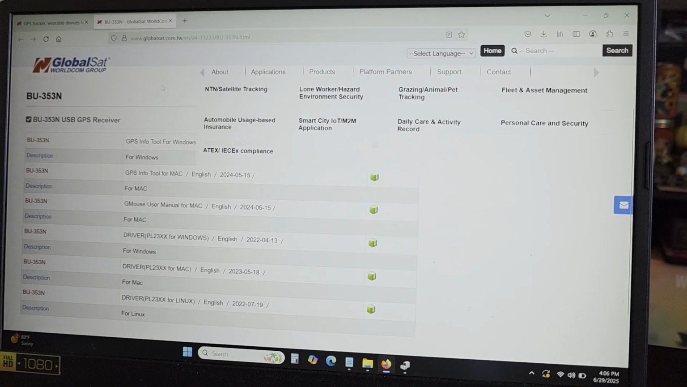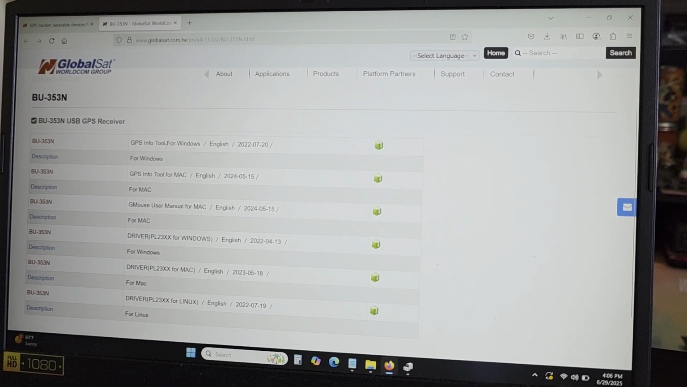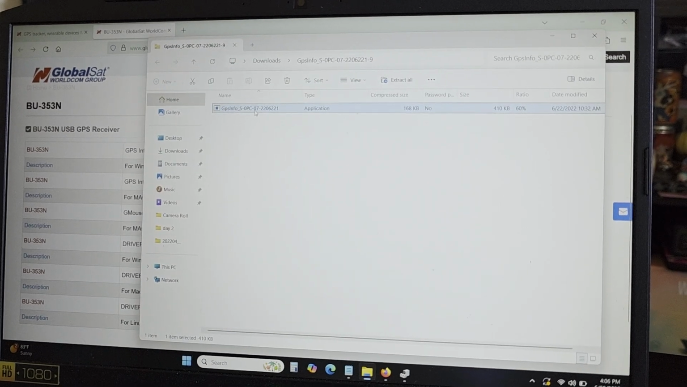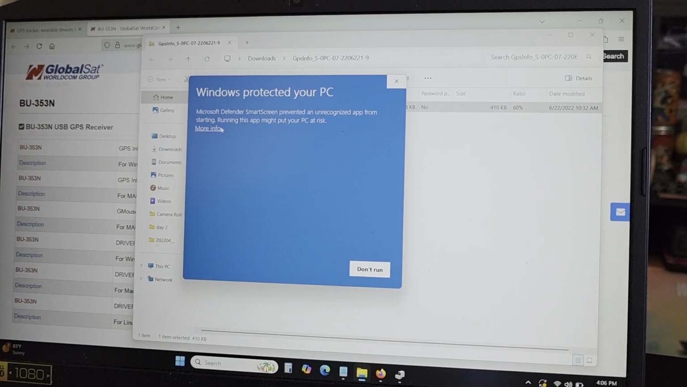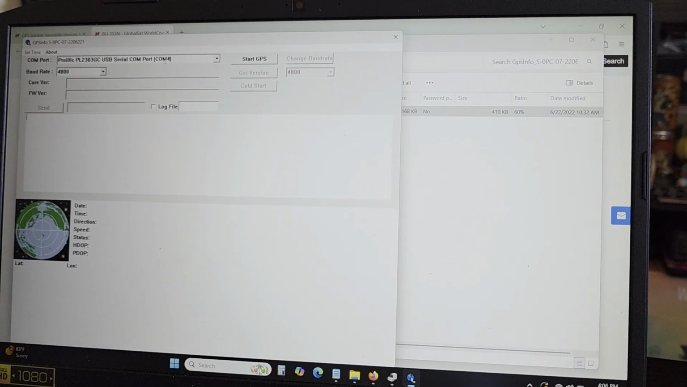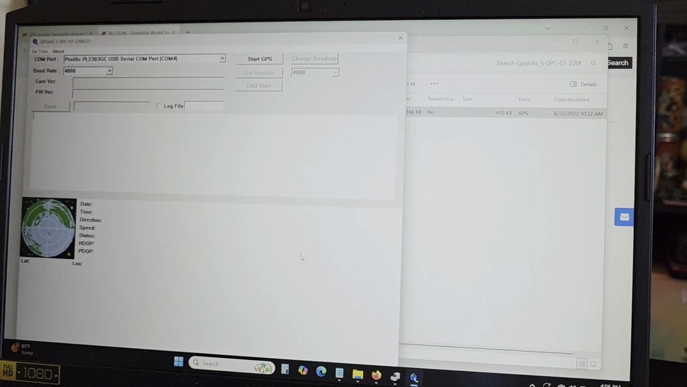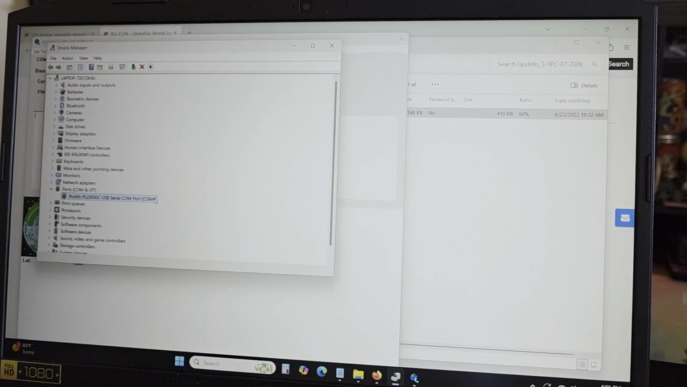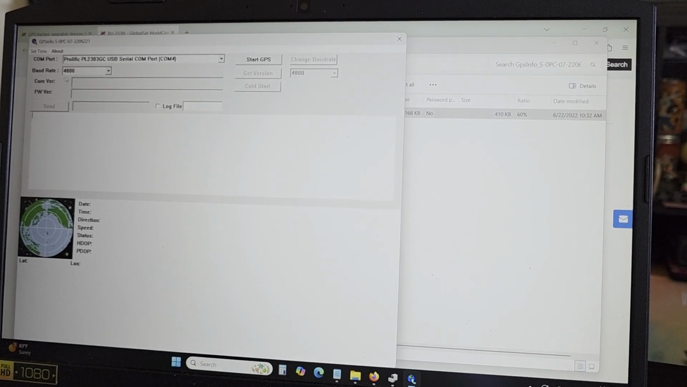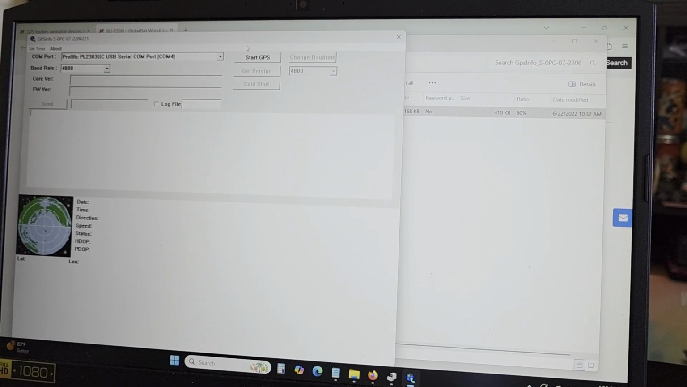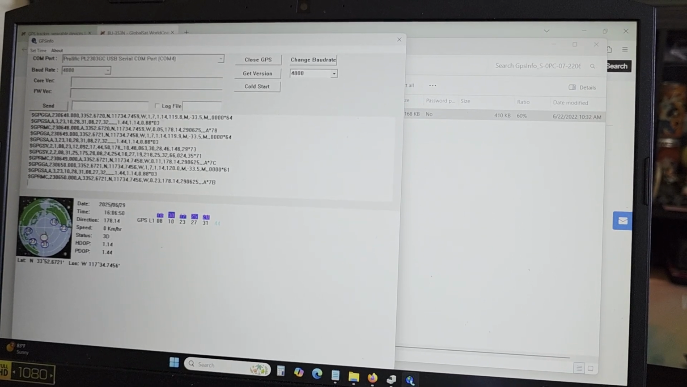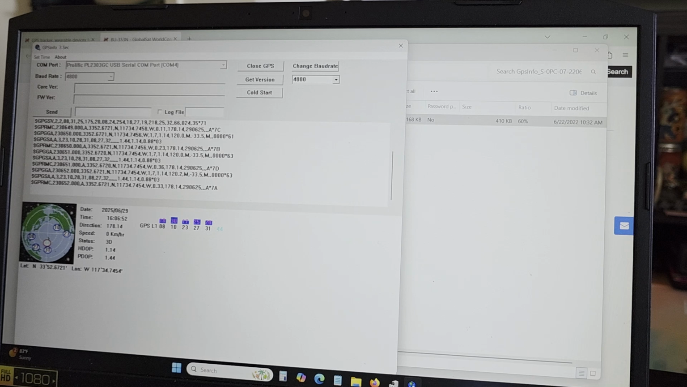So back on this page, click GPS info tool for Windows. Once you downloaded it, open up the application, more info, run anyway. Make sure to select the same COM port that shows on Device Manager. So 4, right here, 4, and then the baud rate is 4800. So you will click Start GPS. As you can see, we can see NMEA data.